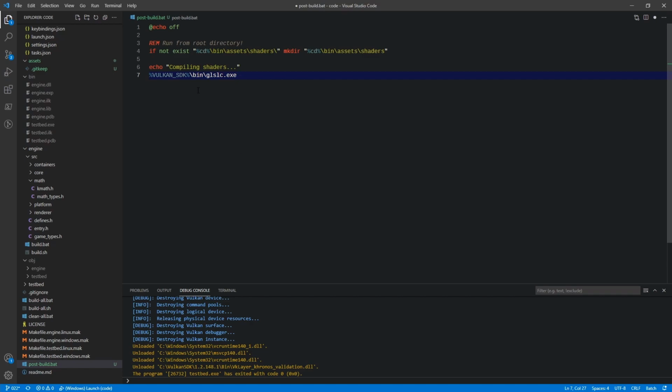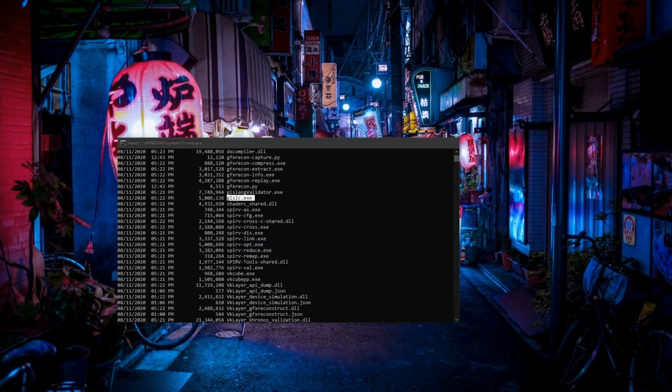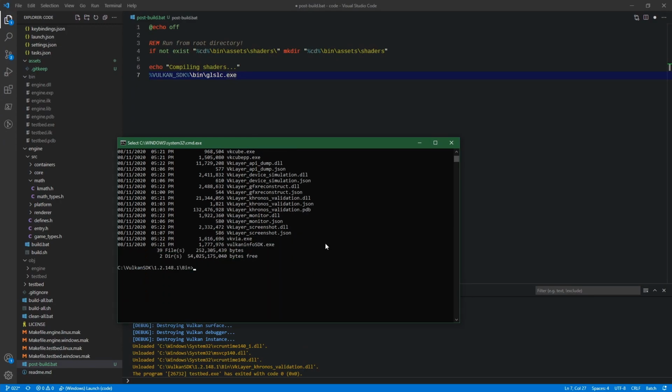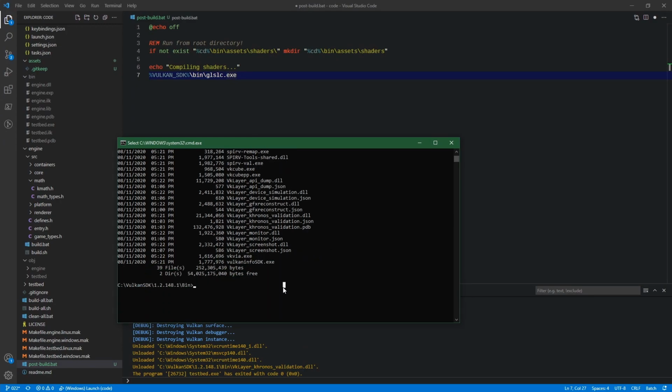So the way that we navigate to that is we have our Vulkan SDK environment variable that gives us the leading path, and then it's under the bin folder, and then it's called glslc.exe. And to this, we actually need to pass some arguments. However, before I jump into that, I do want to go ahead and just run this from the command line so that you guys can see what some of the arguments are.